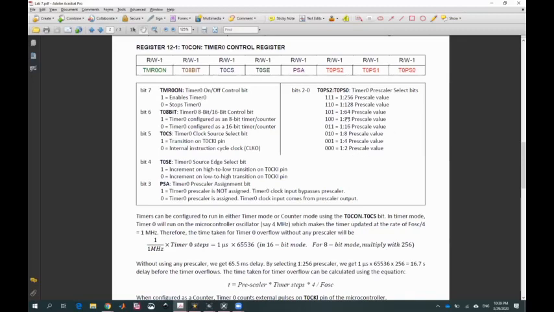So for example, if we select the option 64 here, then after every 64 instruction cycles, the timer will increment by 1. So the total time taken for the timer to complete its count will be multiplied with the prescaler. In the calculation given here, we are simply multiplying 1 microsecond, which is for a 4 megahertz oscillator frequency, with the timer count. So this is the timer count, and if we use a prescaler of 64, then we must multiply this with 64 to get the total time.